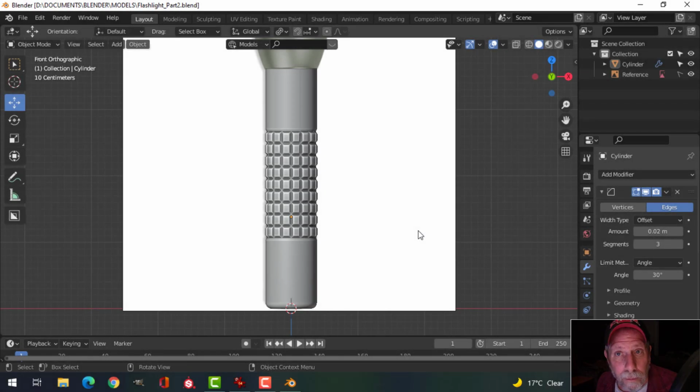Welcome to part 2 of modeling a simple flashlight for beginners. This is where we left off in part 1, and we are going to continue now.